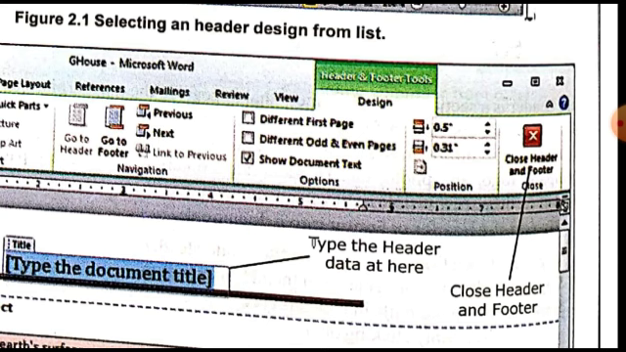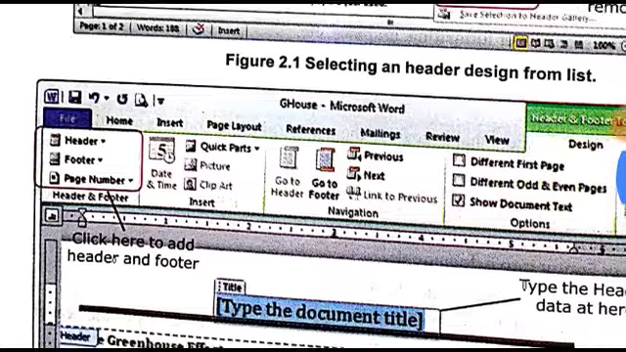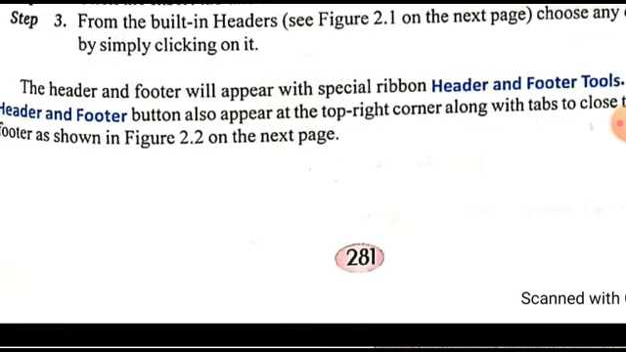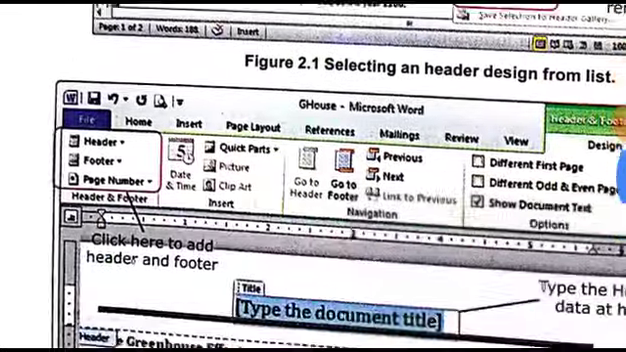So just by clicking on this cross button, which is displayed in red color, this header and footer ribbon will be closed. Okay, now what will you do after that? After this ribbon is displayed, you have to type the text. You have to type the document title text here.